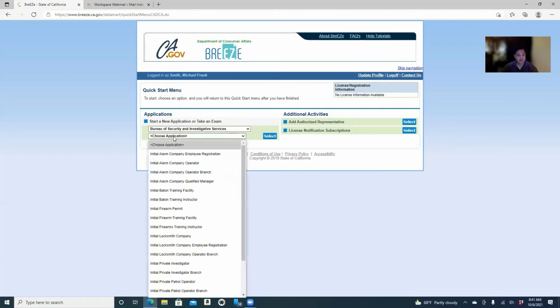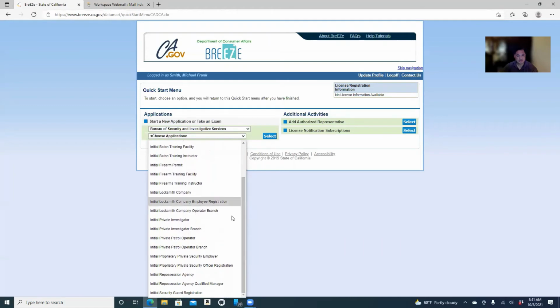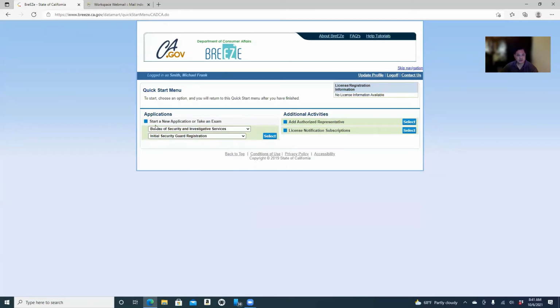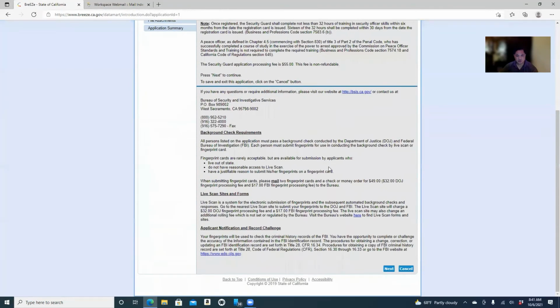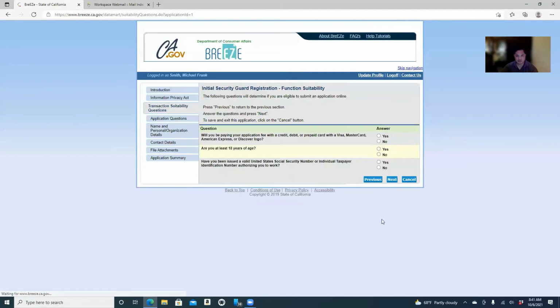Next, the choose application. You're going to go all the way to the bottom. It's important that you choose the last one, initial security guard registration. Confirm. It says Bureau of Security Investigative Services. Confirm. It states initial security guard registration. Once that's done, click select. Scroll all the way to the bottom and press next. The next page, press agree.